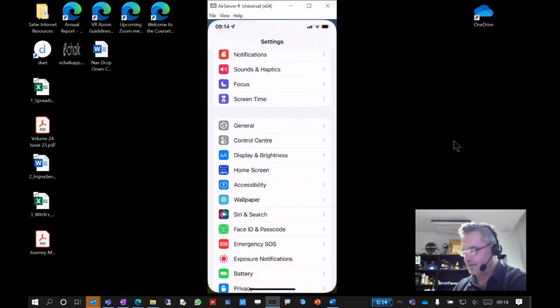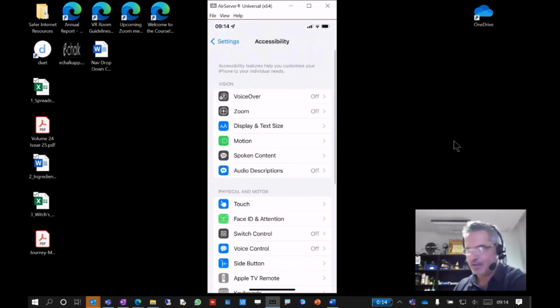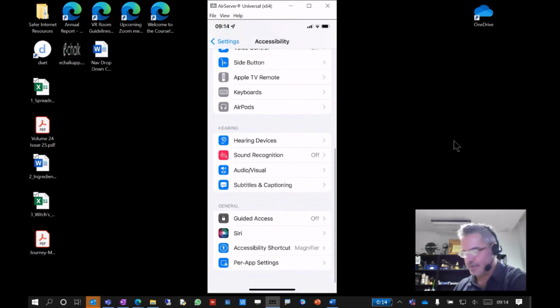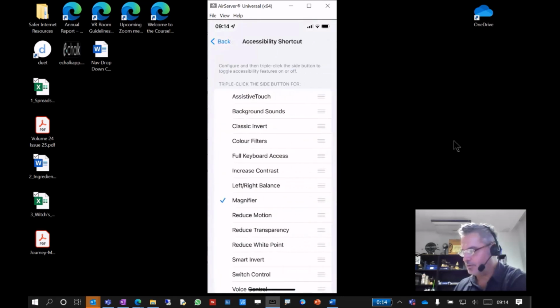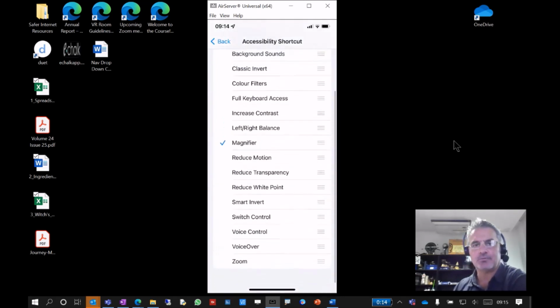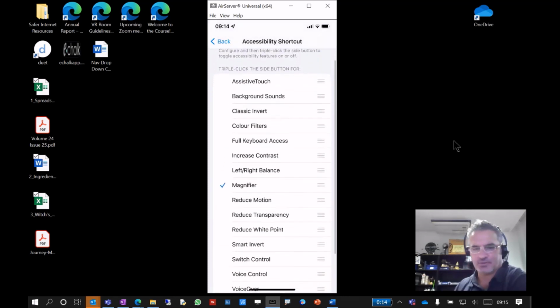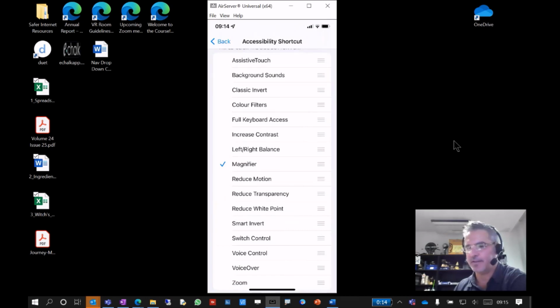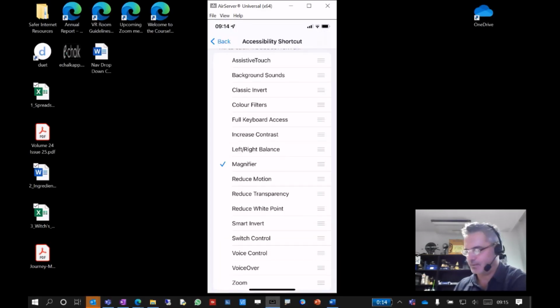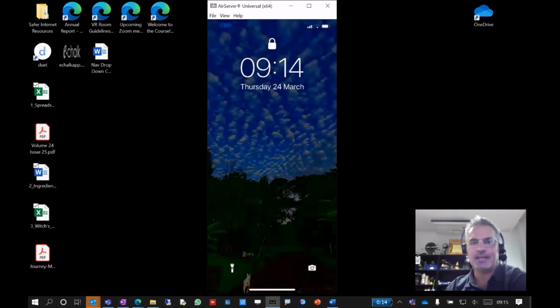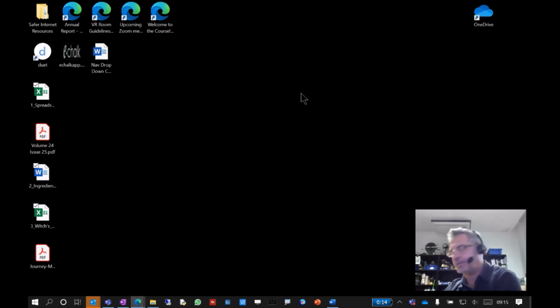If you go to settings, there's something called accessibility. You click on accessibility, and down here, there's an accessibility shortcut, and you can switch on whatever you want to triple press the home button to do. So you've got assistive touch, all of these different things, but the best one I think is Magnifier. Try it. You'll be amazed at how useful it is. That's my first tip.